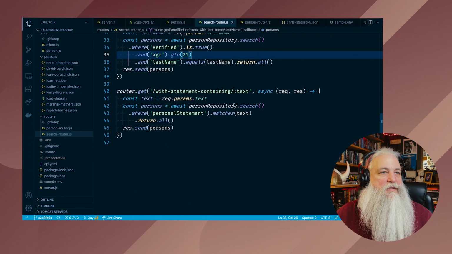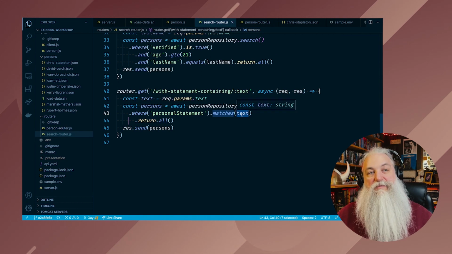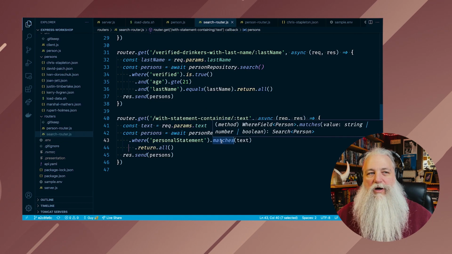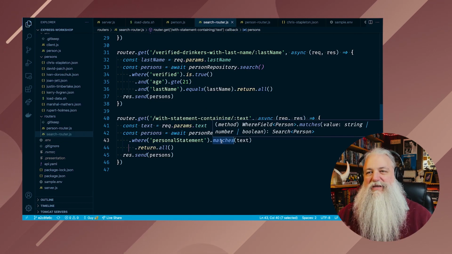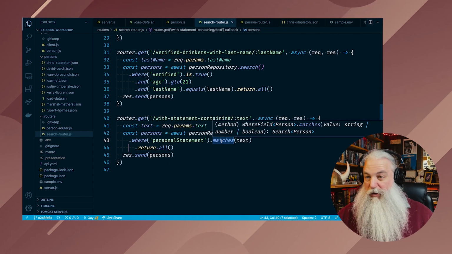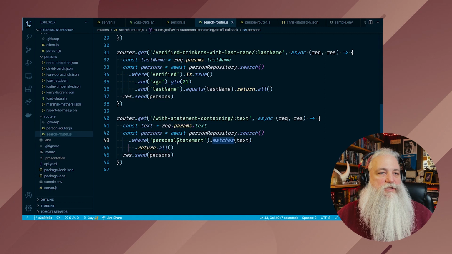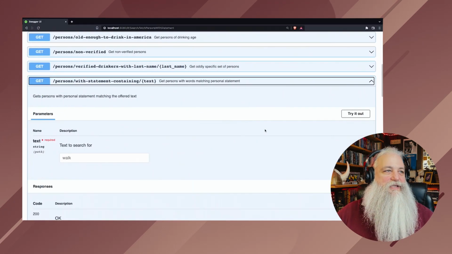So to do that, we just use the matches verb here. So we say where personal statement matches, and then we give it some text to match. You cannot use equals on these. That won't work. You can't check a text field for equality. You can only search for words within that text field. If you want to do equality, use a string. So here we're saying where the personal statement matches text that we pass in, and then we return all of those. And this is actually kind of neat the way it works.